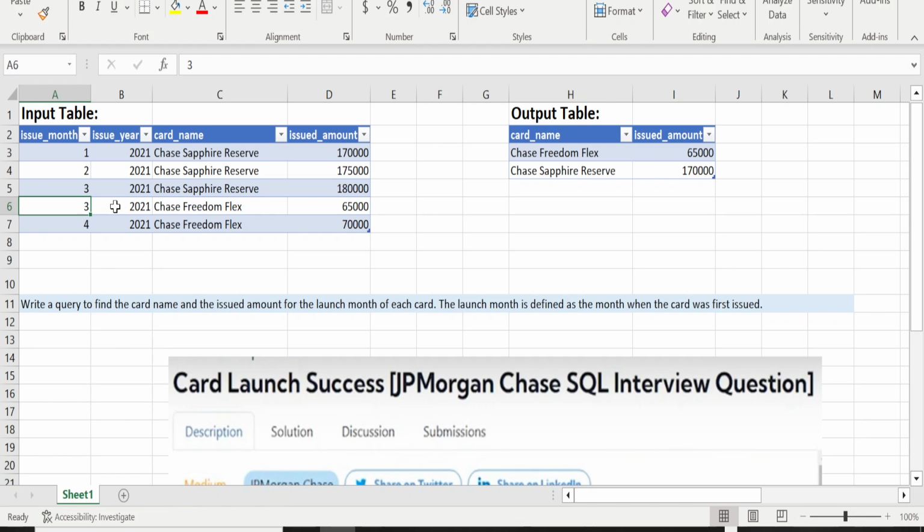When we give the row number, let's say we are creating a row number column. Now how will we create this row number? It will be for each card, so the partition by would be based on card name. Remember that. So this launch will be first, this will be second, this will be third, for each card. It will be ordered not only by issue month, it should be ordered by the issue year also.